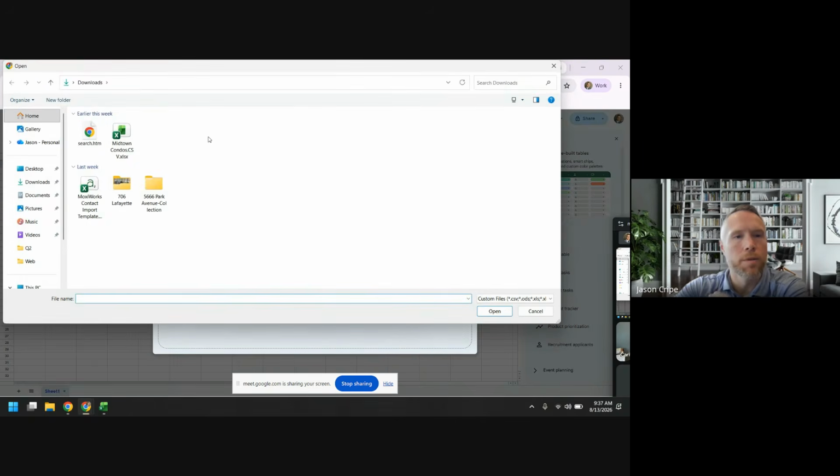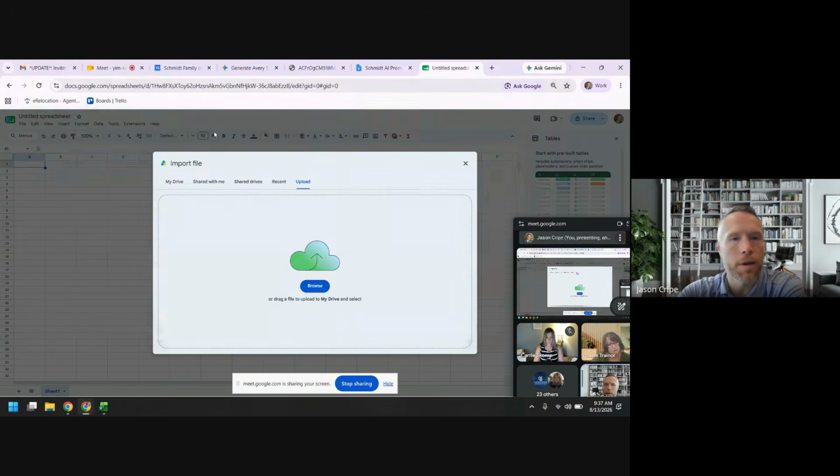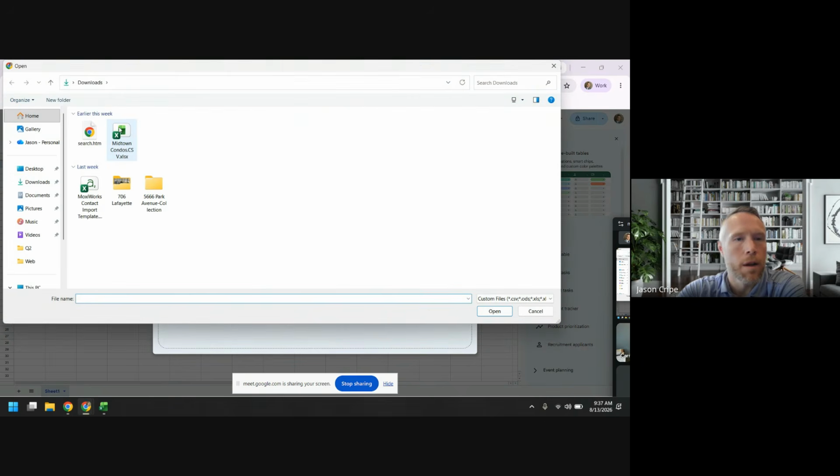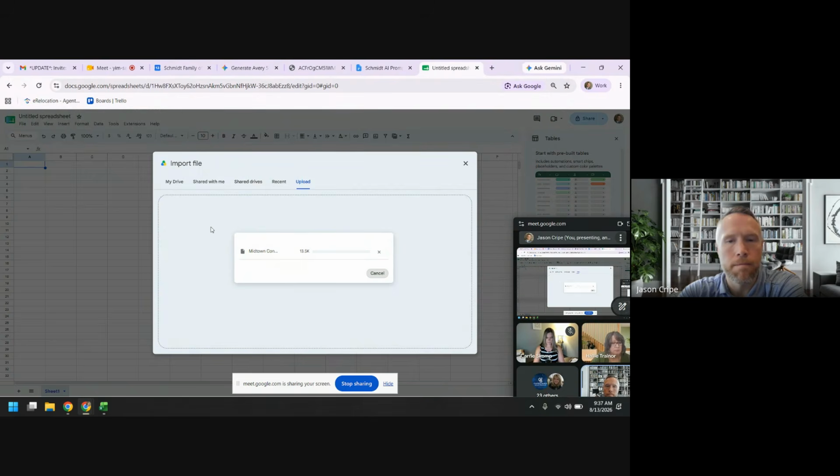What we're going to do here is upload this. So maybe if you don't have Excel on your computer, one way to get around this is to go to Google Sheets, open a blank spreadsheet, click the file button, go import, and then click on this upload button here, and we're going to drag these in.